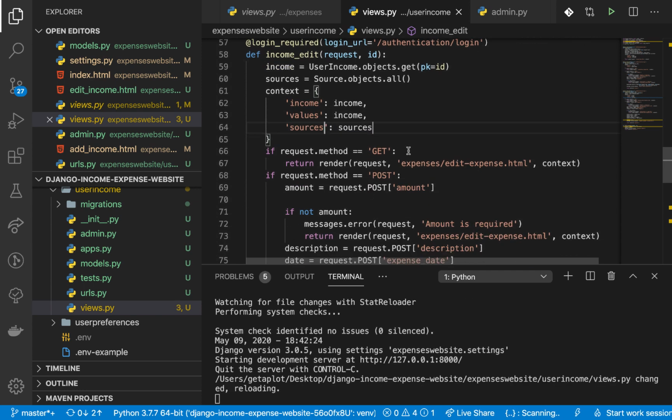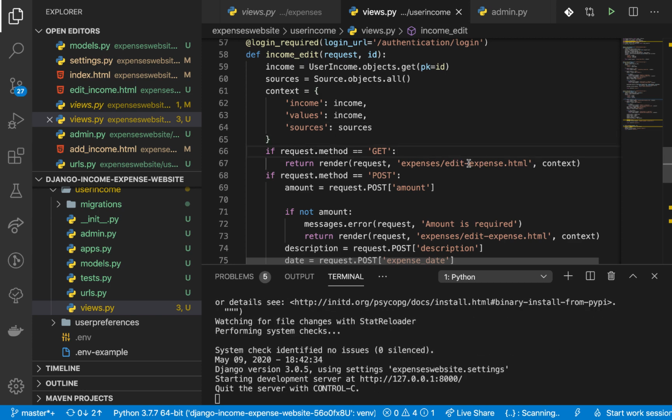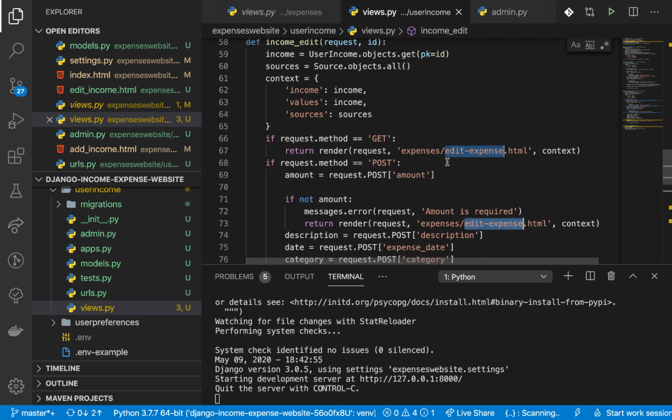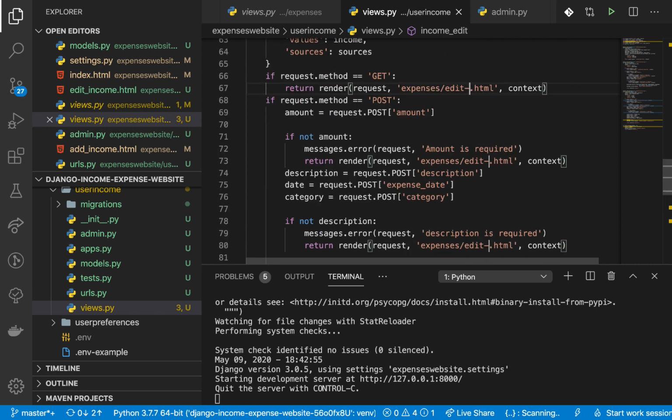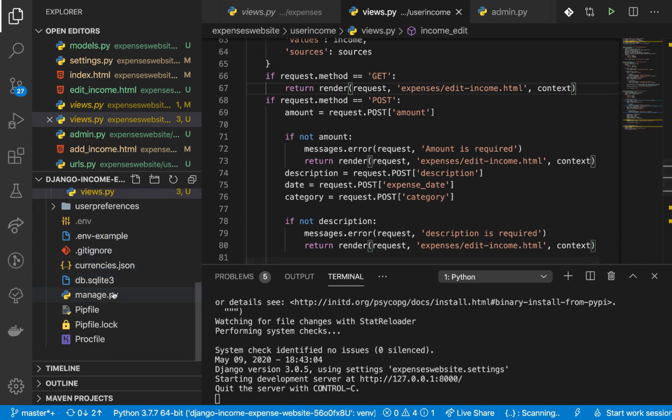So if it's a get request, then we want to render the template. The template is going to be called edit underscore income. I believe that's how I called it. So I'm going to select all the occurrences, and then I will update them accordingly. So it's going to be edit income.html. If not, I will have to go back and rename it, but let me check.